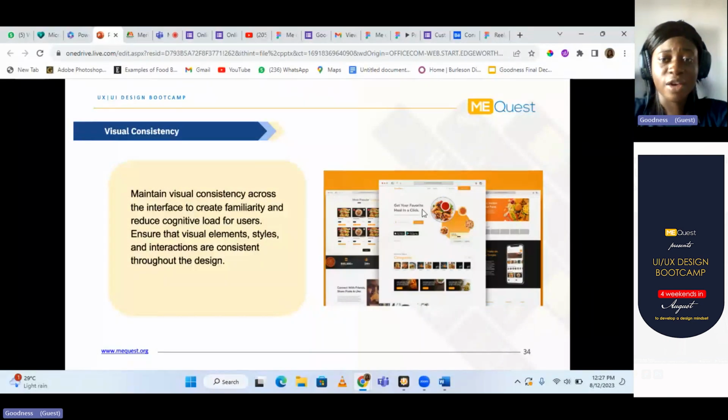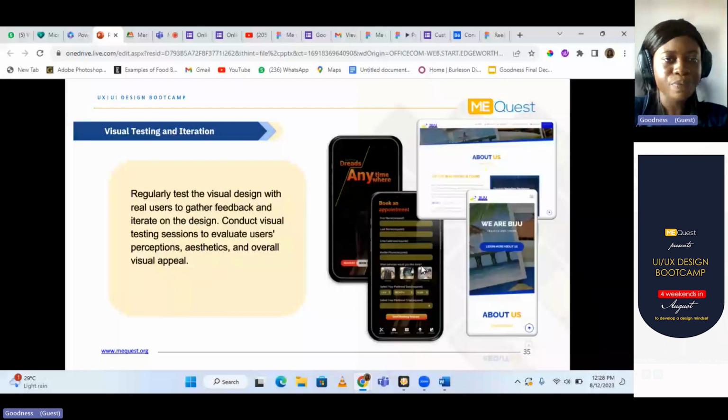Look at the example that we have here. From this screen to this here to this here, you'd see the yellow and black being consistently used throughout the website, so that your users know that they are still on the same website, right? They are not confused, and they are mainly being guided from one screen to another, and they still know that, okay, I'm still on the same website. You're not using blue on one screen and red on the other screen, right? You want to make sure that your designs are consistent. Ensure that visual elements, styles, and interactions are consistent throughout the design, right?